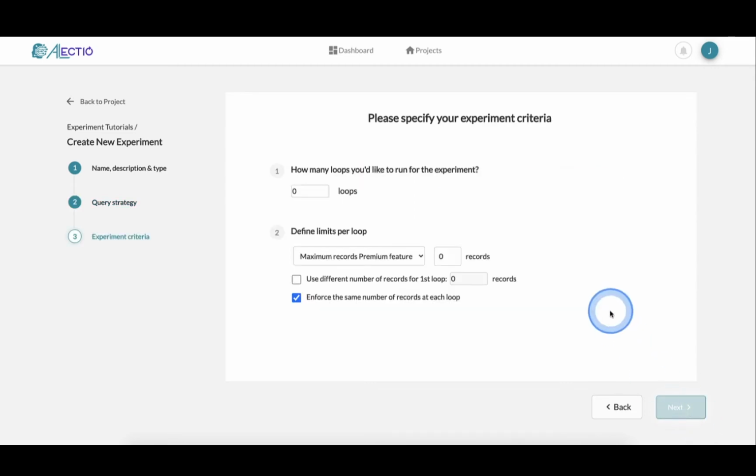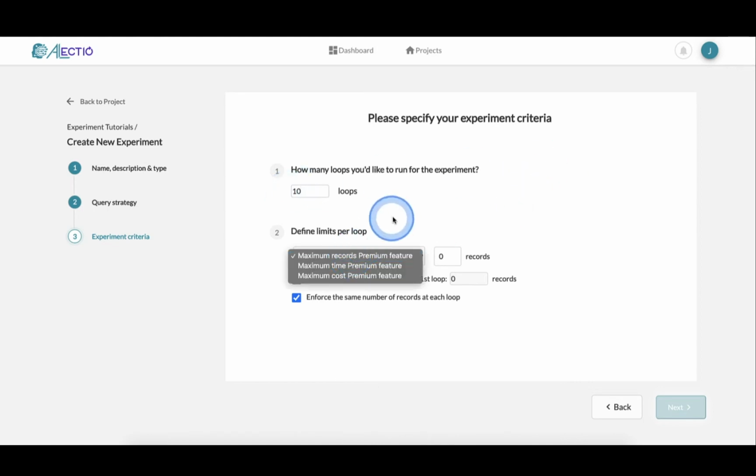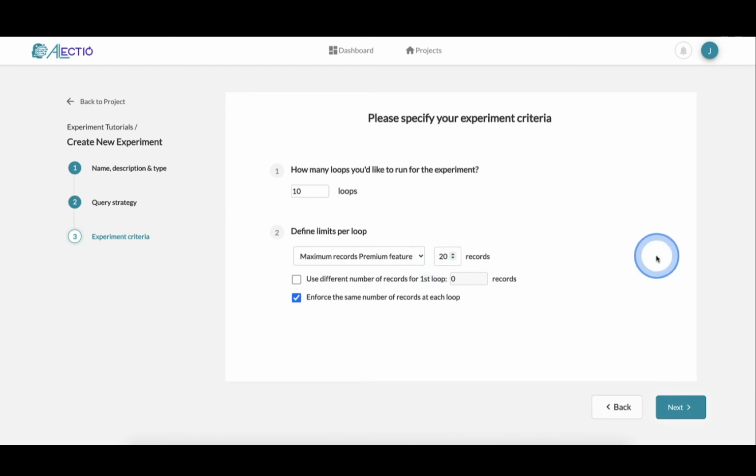You're going to see a simple kind of experiment criteria page. You'll see this every time you create experiments on Alectio. You choose how many loops you would like to do. You can define a limit per loop, either how much time it takes, how much it costs, or how many records. We'll just stick with records since that's a fairly common one. You can use a different number of records for the first loop. The first loop will always be random in an active learning experiment. That's something that's super important.